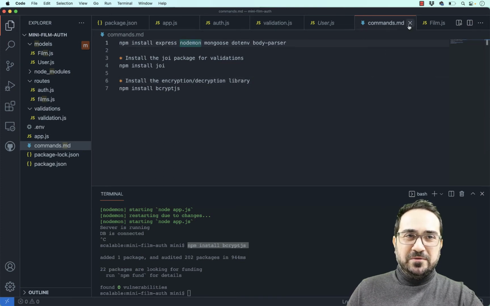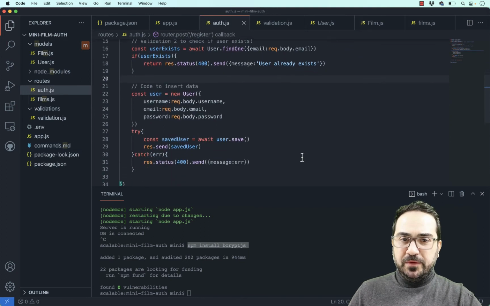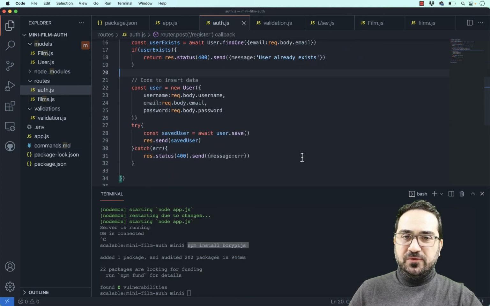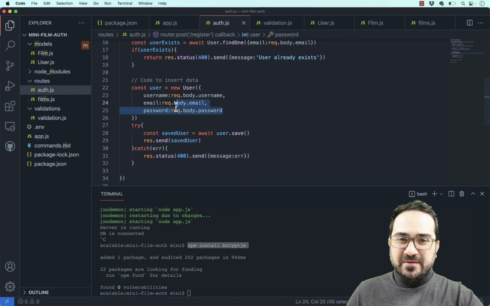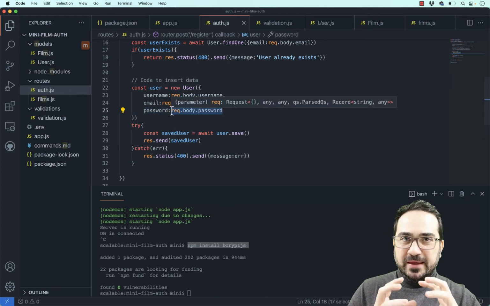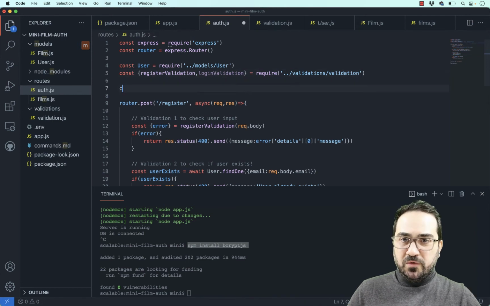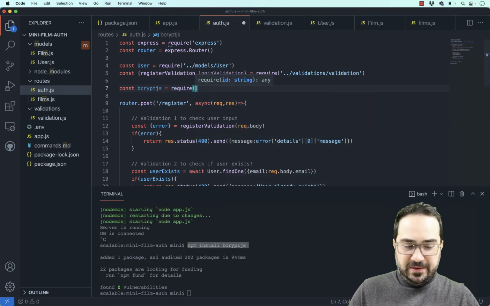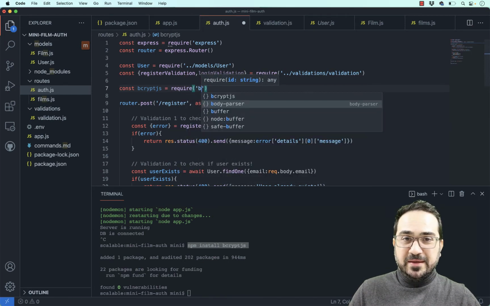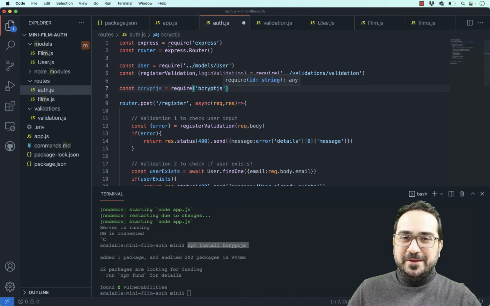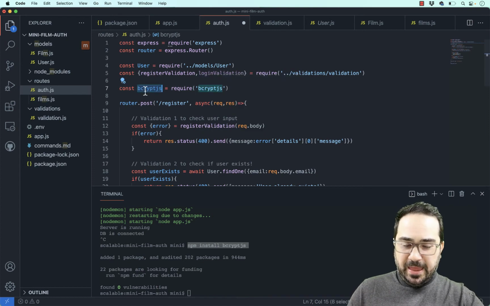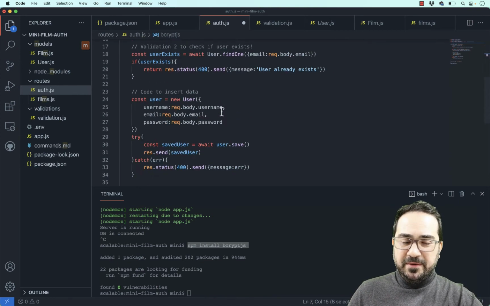Okay, so let me close the commands. So let me start doing my encryption decryption here. I have somehow to represent this with this decrypted value. Okay, let me first go on the top, constant bcrypt.js. I will use the same name, so we can actually remember at some point what the library is, so we don't have to go and search for it. So bcryptjs, and this bcryptjs requires this library.